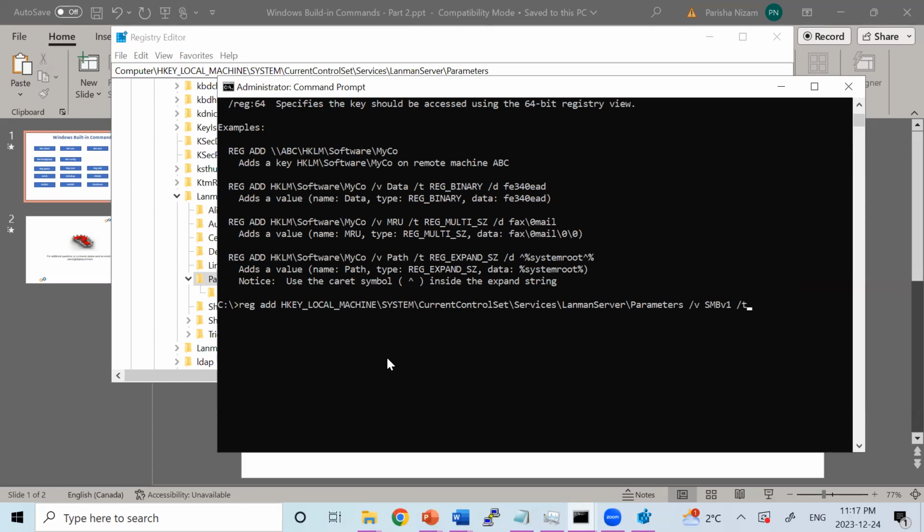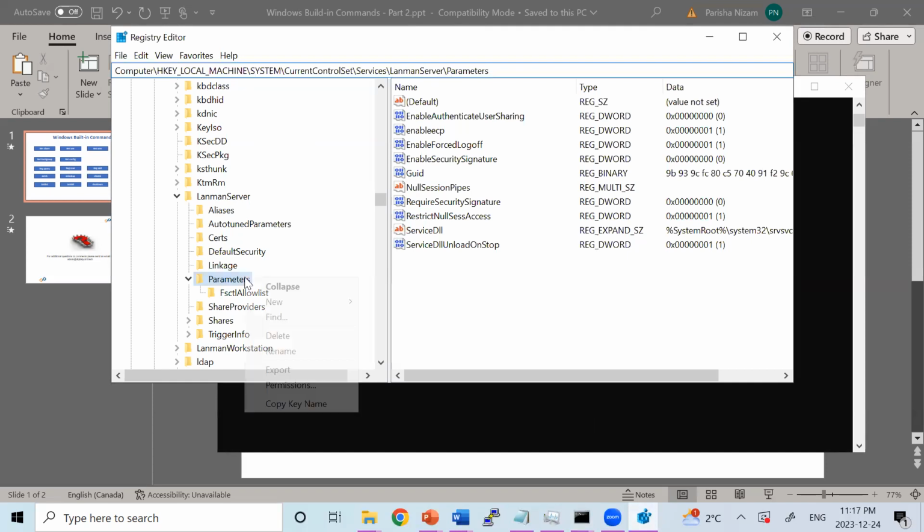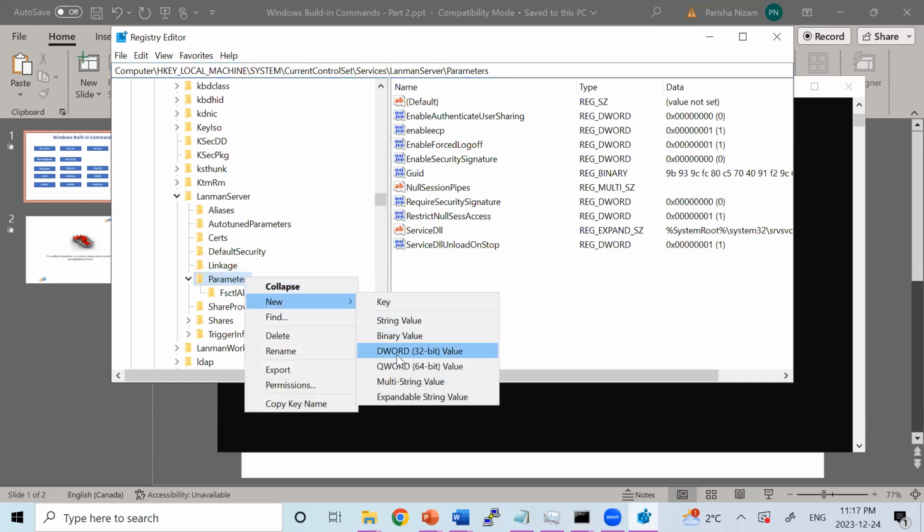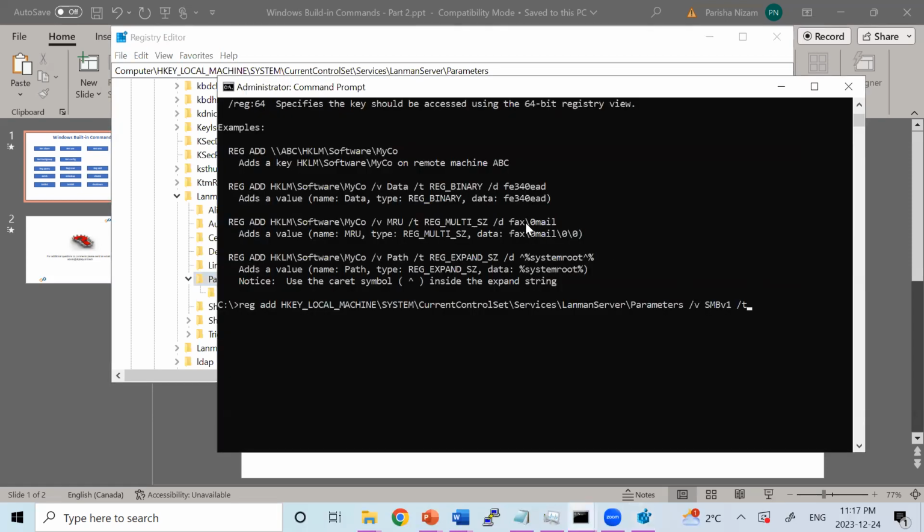And then /t, what type of registry value? In this case, it is a DWORD value, right? Make sure you type DWORD properly. Look here at the spelling: D-W-O-R-D. In this case, they use REG_BINARY, but we are not using binary, we'll be using DWORD. This is what type of registry value it is. It is a DWORD value. And then /d, that's 8 zeros, meaning 8 hexadecimal digits, 1, 2, 3, 4, 5, 6, 7, 8. So I'm expecting that if I run this command, it will create a value called SMB1, of DWORD type, and its value equal to 0.